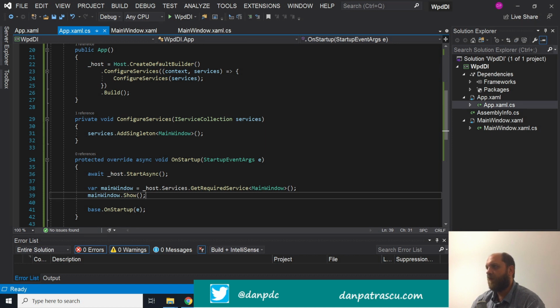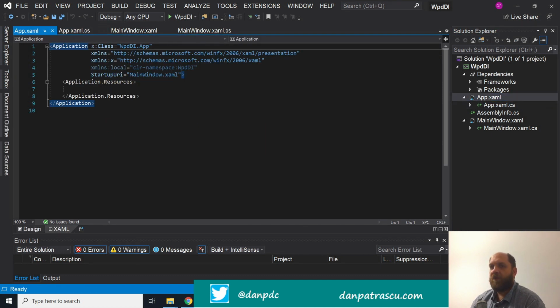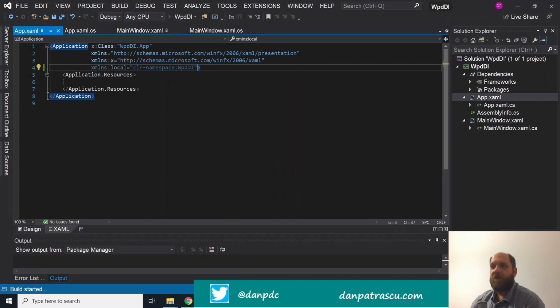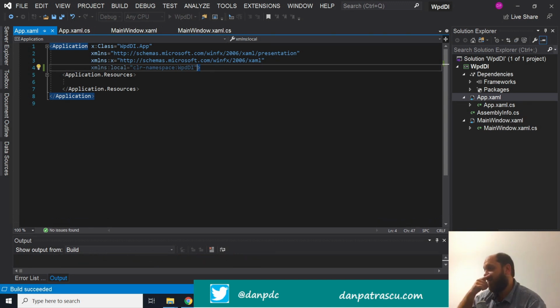these things work. And here, if I go to the app.xaml, here is the startup URI, which specifies the main window as the startup window. However, since I am showing this window directly from the code behind, I don't need this anymore. So we can simply remove this, and it actually should still work. Let's start the application, and let's check things out.